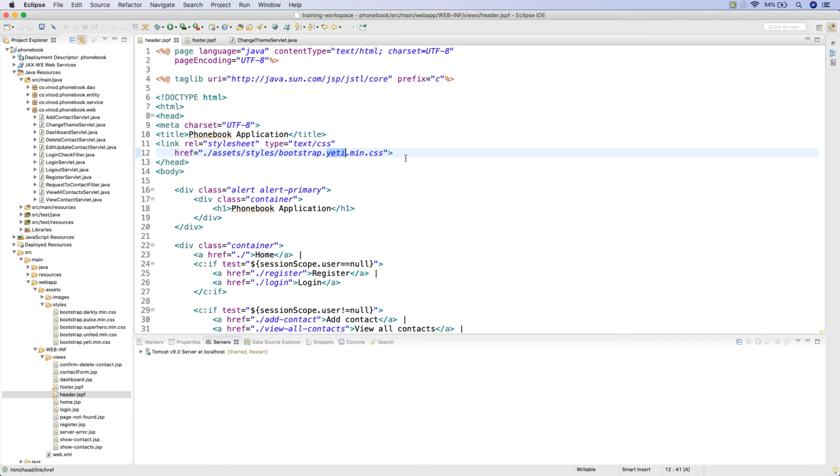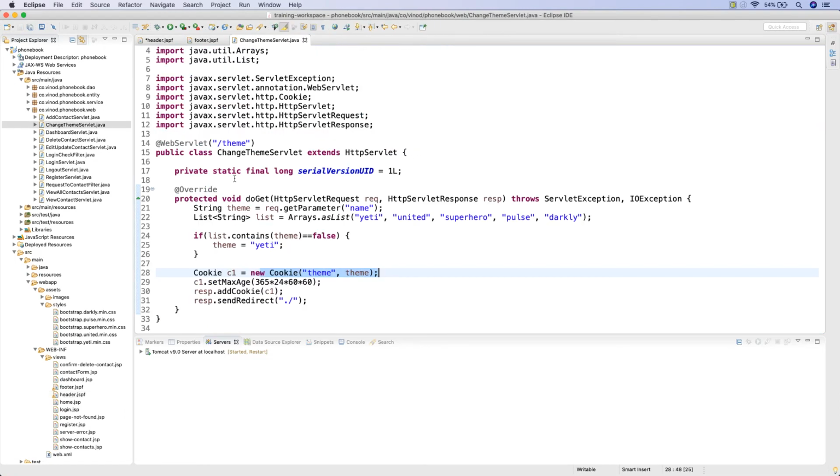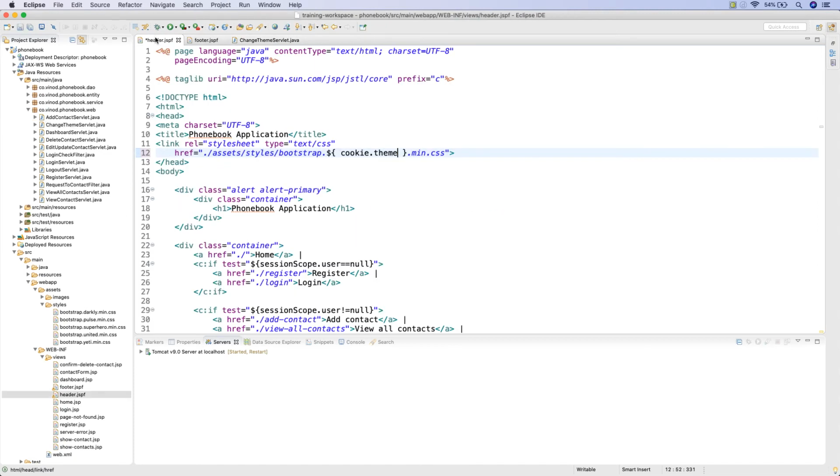So let's replace this with a dollar curly bracket. Do not give any additional space before and after this expression. Inside that expression, it's fine. So here is where I'll say cookie, which is an implicit object, dot theme, that is the cookie object. So this is the object representing this c1 here. And that has name, value, and a couple of other data. But we are interested in the value property of that. But if cookie.theme is null, then we want to display Yeti. Otherwise, this is the value.